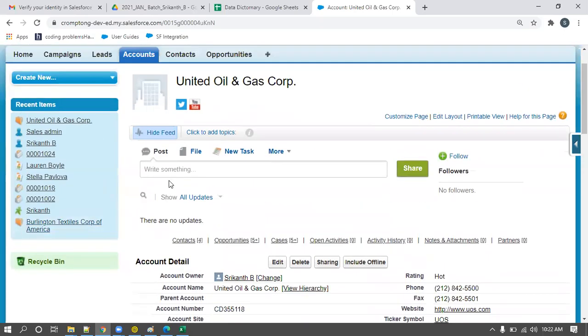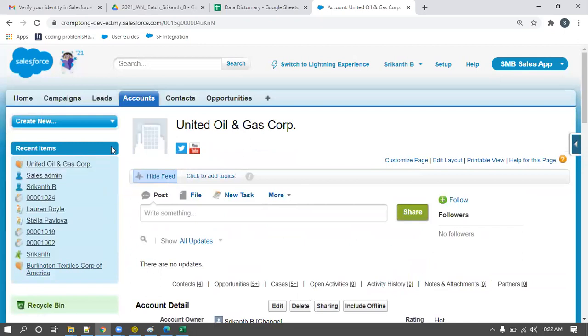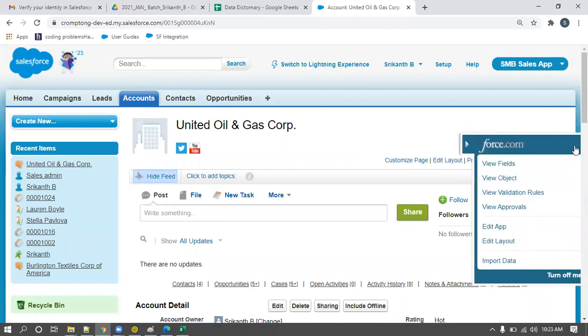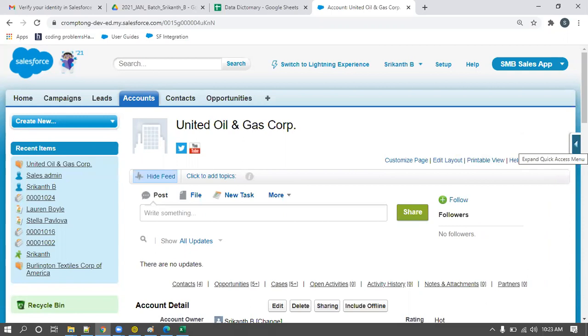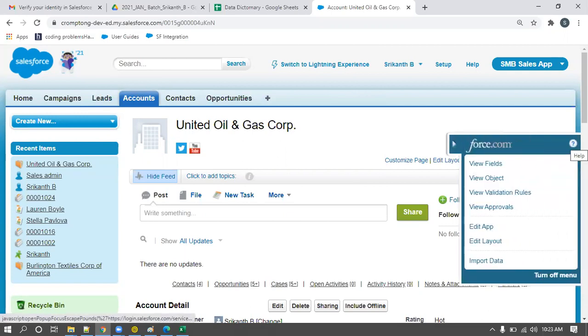See, I want to see the metadata of this account object. Ready? Two ways are there. I'll show two ways in Classic, and one way in Lightning Experience. Ready for it? See, this is one way. This is the force.com menu. If you go to any object, you can find this menu. Here you can see view fields. Click on that.